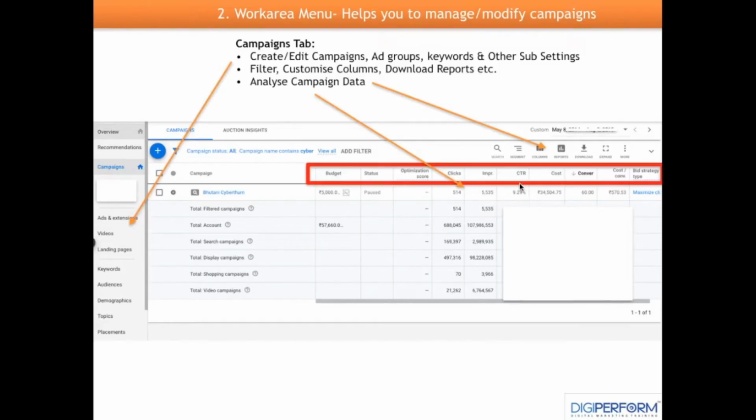All right, so now clicks, impressions, CTR, cost, the amount we have spent till date. Conversion is the number of leads we have received till date. Here I've added conversion on the lead thank you page. We'll talk about that in conversion tracking. The cost per conversion is 570 rupees, so that's the rate at which I'm getting my lead, 570 bucks.